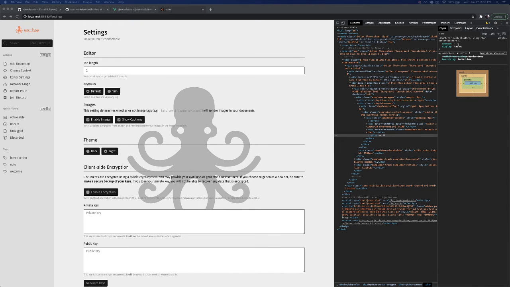Also, I have this handy little command now for anyone who's interested in what Octo is, if you're unfamiliar. It gives you a little description and links out to the app.